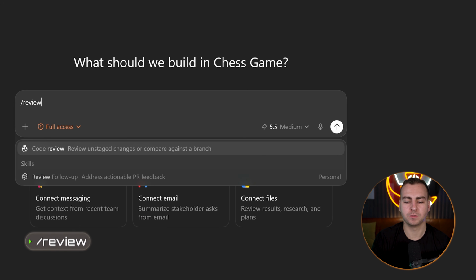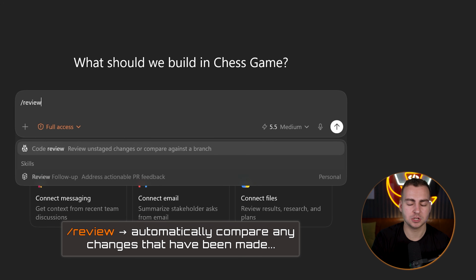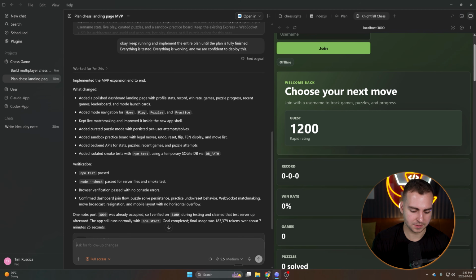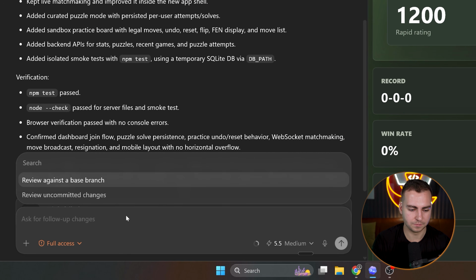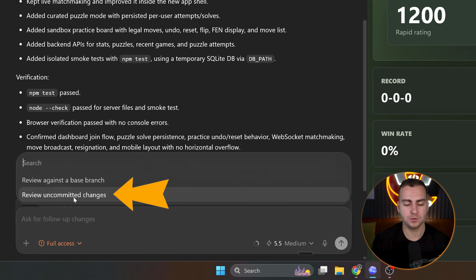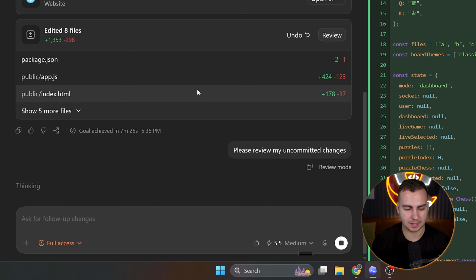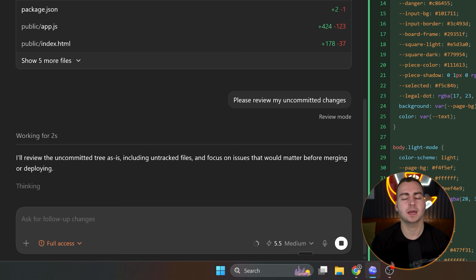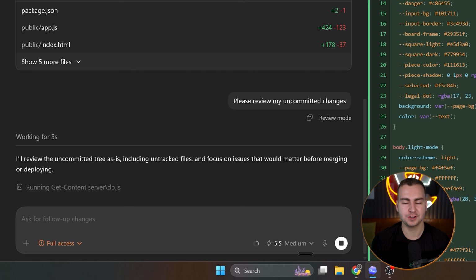Now, this is a code review that can automatically compare any changes that have been made in the current session against what's in GitHub, okay? So if I go to maybe this right now, and I go /review, you can see that I can review this against a base branch, so a branch in Git, if you're familiar with that, or review any uncommitted changes. So if I go /review, and then uncommitted changes, it's going to start looking at all of the changes that it made here and automatically review them to make sure that they're good before we push them to Git or before we commit them.